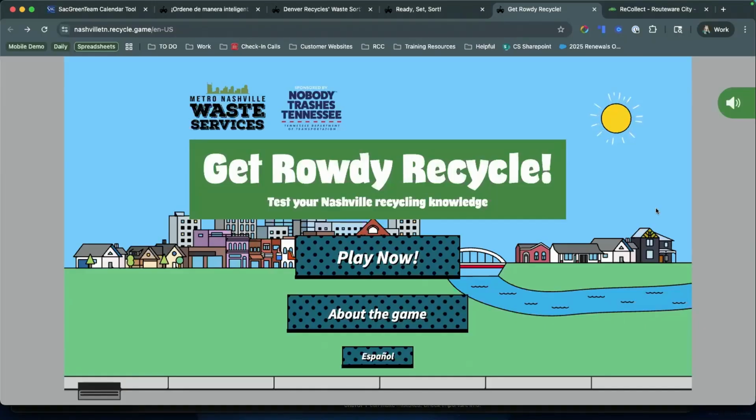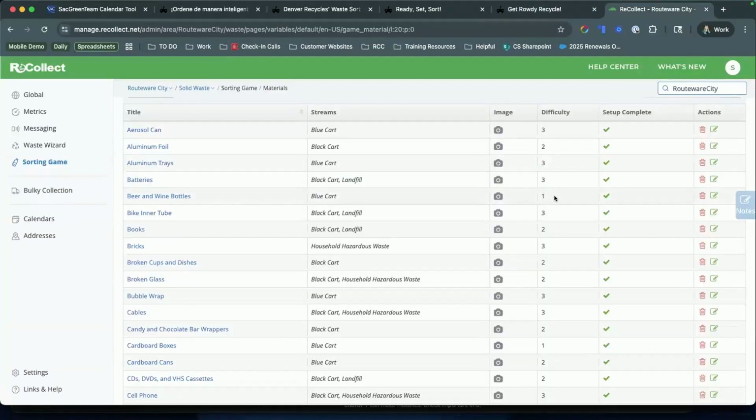And then we had another question about the difficulty actually affecting when the item will show in the game. So it doesn't affect when it shows up in the game, it affects how frequently it shows up in the game. So selecting the difficulty, items with a lower difficulty appear more often than items with a higher difficulty. So, all right, I think that's questions for now.